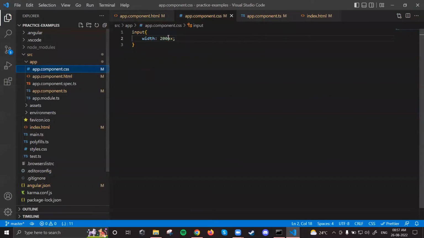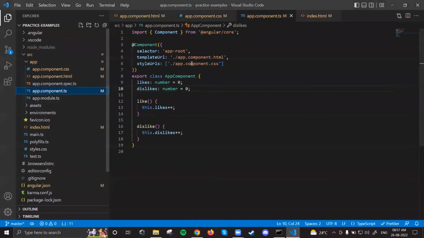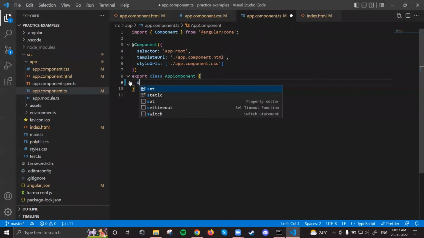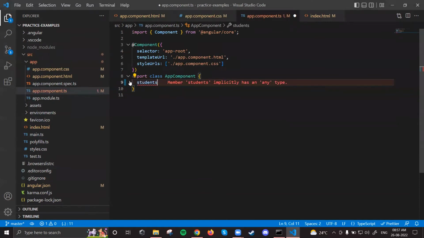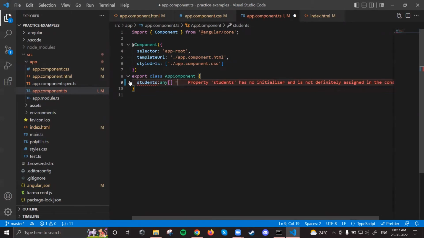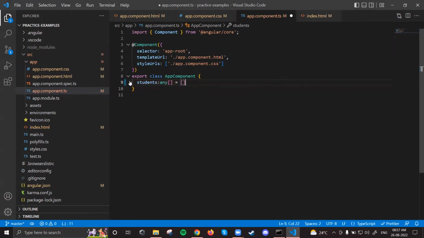So what we need now is the empty array. Instead of all these things, I'll remove all of them, and let's say we have one students array. The students array is of type any array, and initially it is empty.